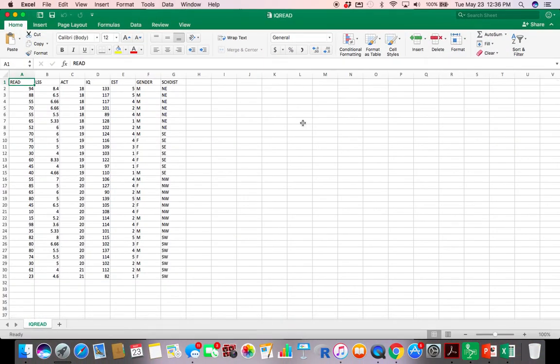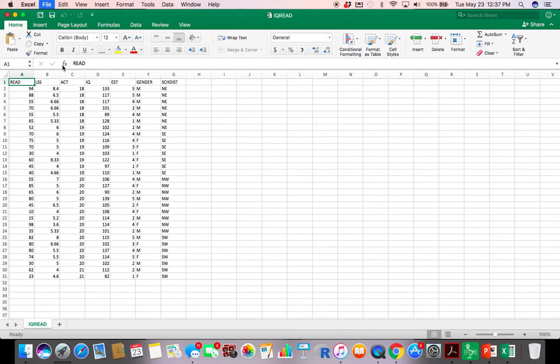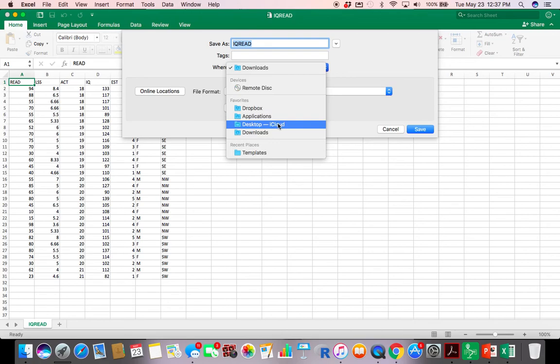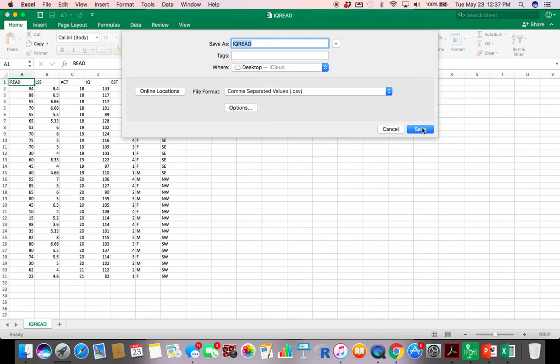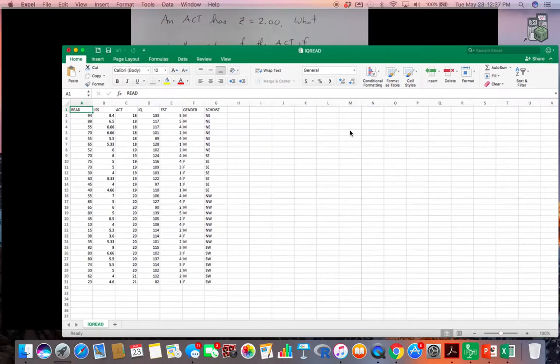All right, so I have this data set that gives a reading score, an LSS score, the ACT, the student's IQ, a reading estimate, their gender, and the school district from which the student is taking classes. Now I want to take File and save this on my desktop. And I just want to save it. Now I want to do some stuff with it.